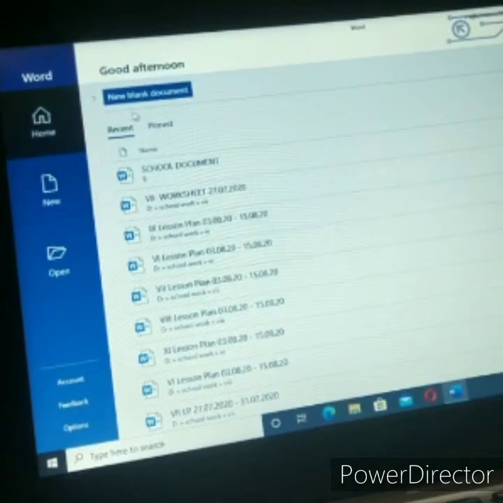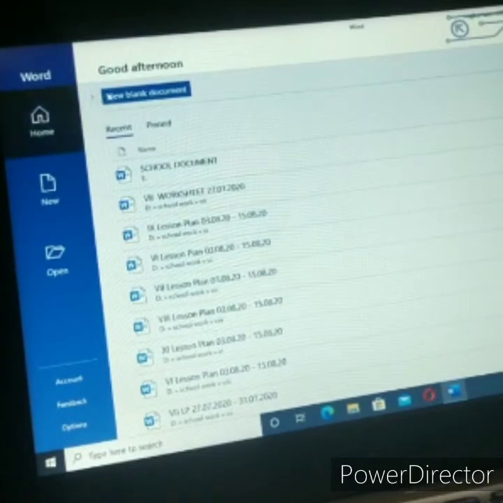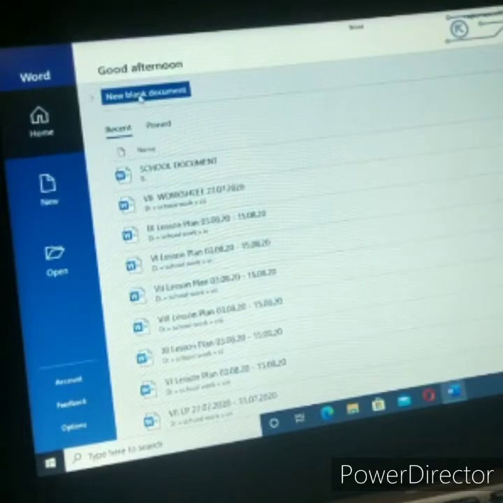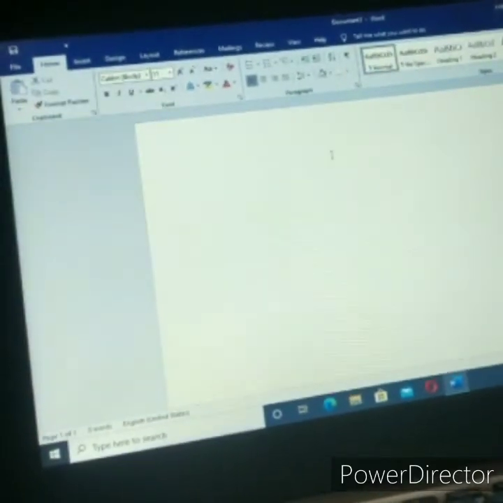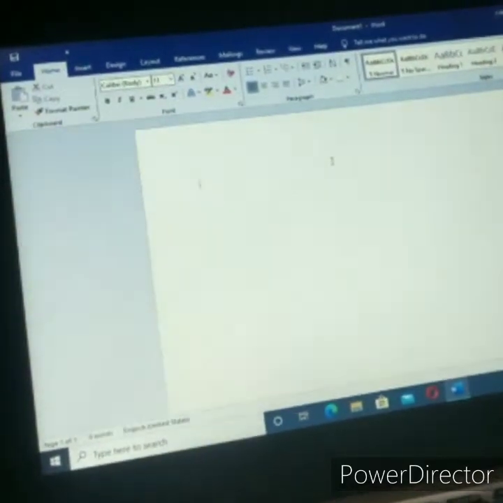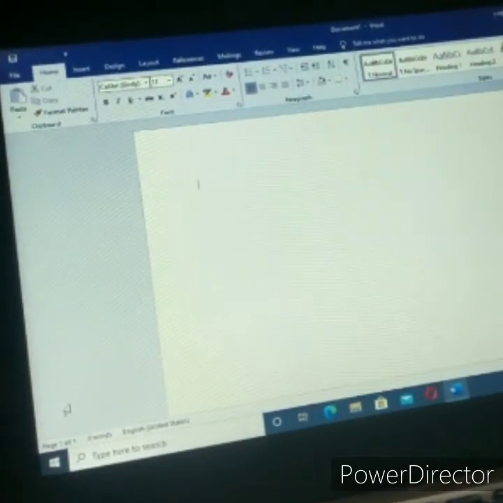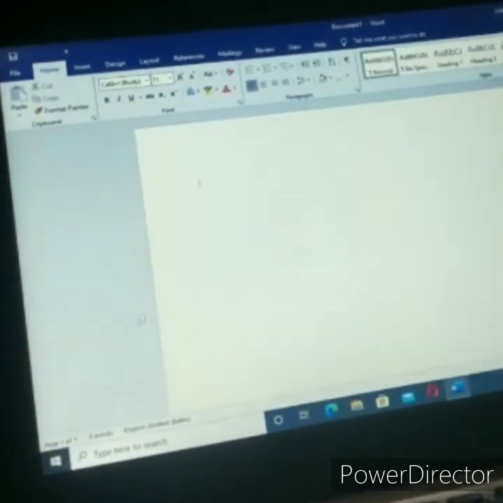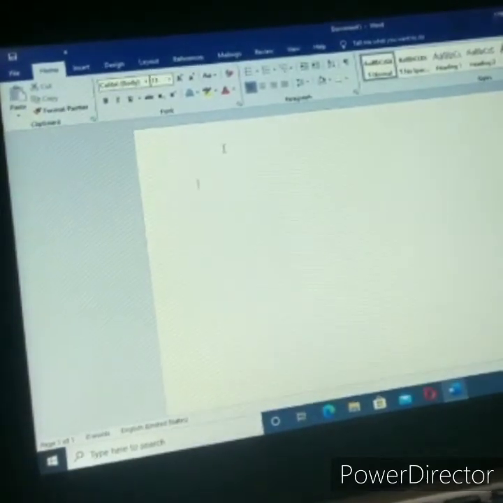Now, to create a new document, just go to New Blank Document. Everything depends on your version. I have Word 2016, so I just click New Blank Document. Now you have created a new document. How did I create it? First I went to the Start button and searched for Microsoft Word, then it appeared, and then I clicked New Document. Now I have created one new document.